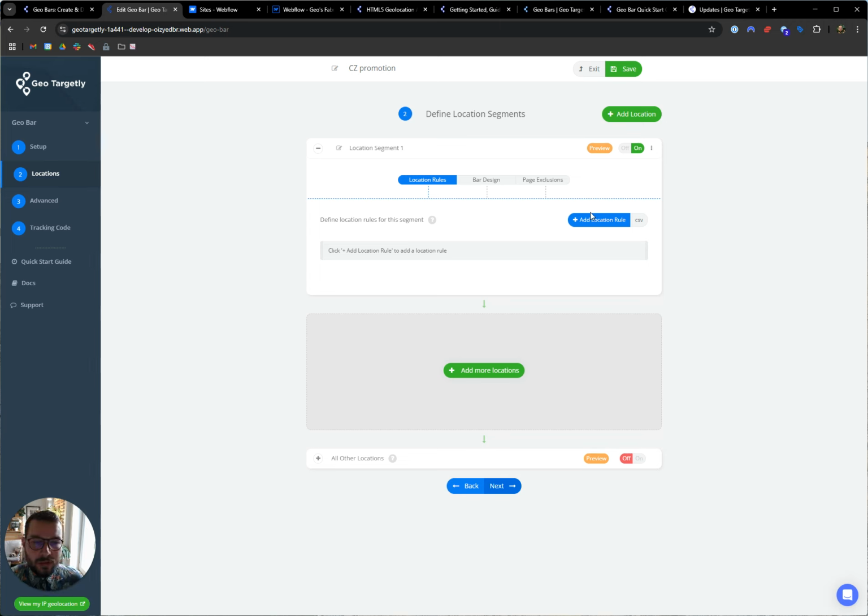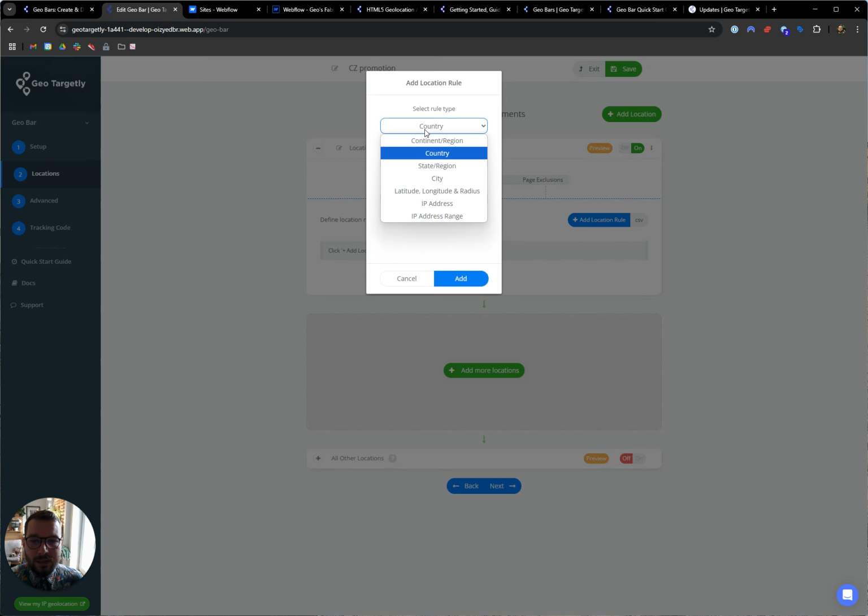So in the location rules, you'll just click add location rule, and you can select whether you want to target it by country, state, or region. These are, for example, US states or provinces in Canada, a city, latitude or longitude, so a pinpoint on a map and a radius around it, or a specific IP address or a range of IP addresses.